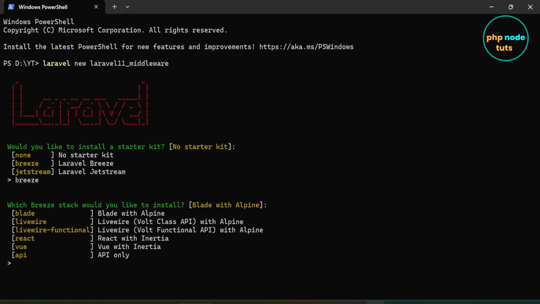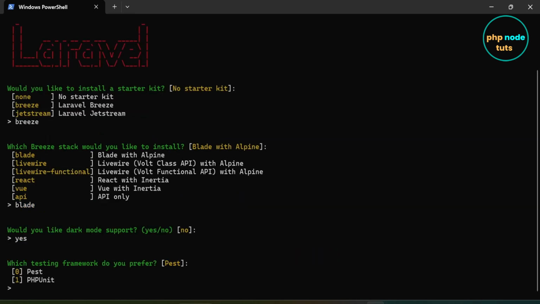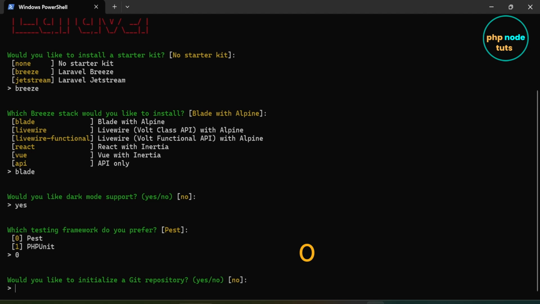Now you will see a prompt to select the Breeze stack. We will use Blade with Alpine, so type Blade and press Enter. Now you will see a prompt for dark mode, type Yes and press Enter. Next you will see a prompt for the testing framework, type 0 for Pest or 1 for PHPUnit. Now for the GitHub repository, type No and press Enter.